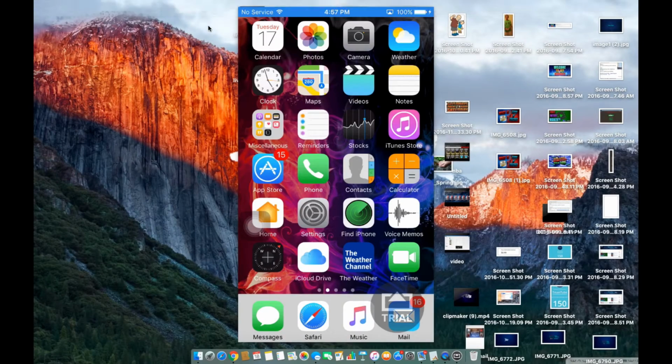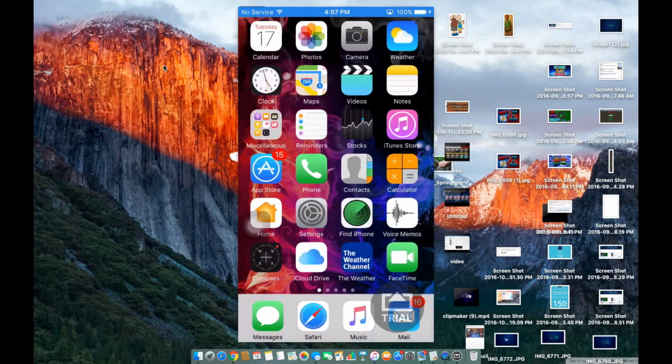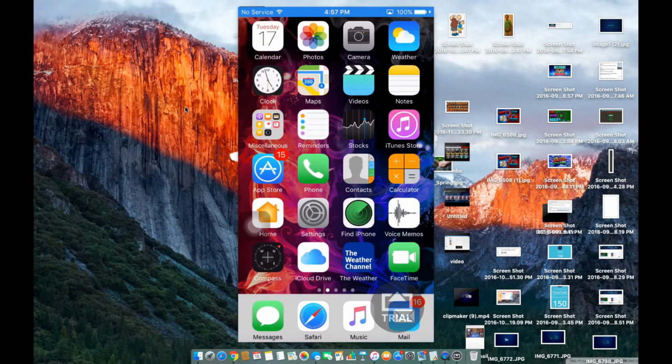Okay, so now that you are back on your Windows or Mac, you're going to find this little screen here, and this is basically my iPhone screen. As you can see, I'm just turning the pages, and it's exactly mirroring what is on my iPhone to the computer.